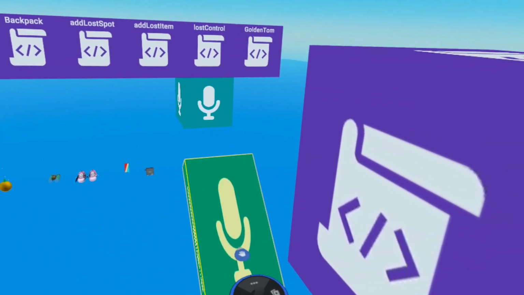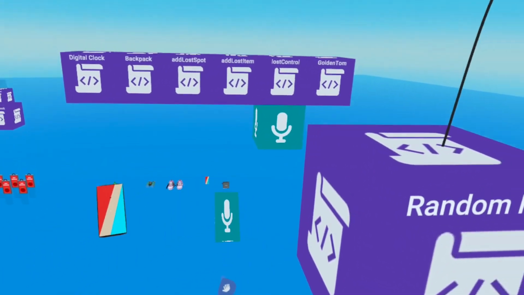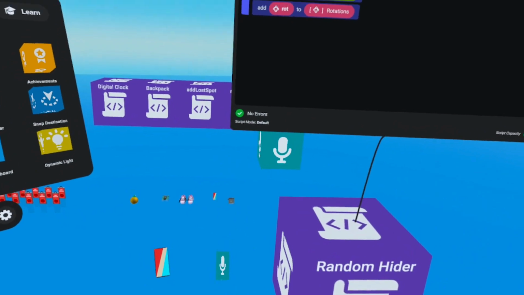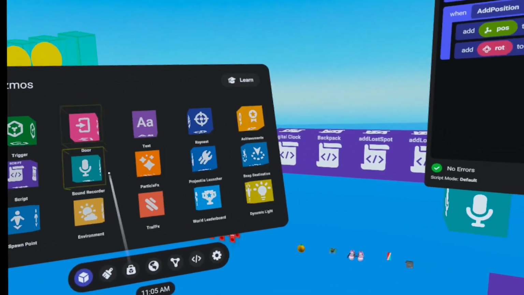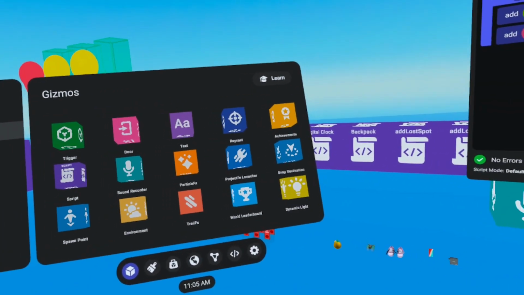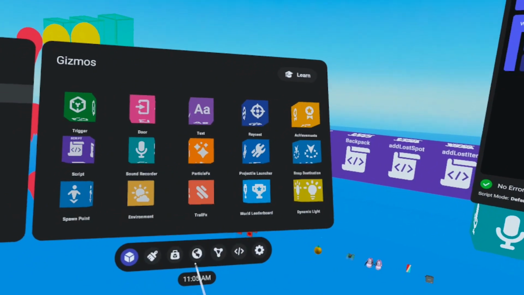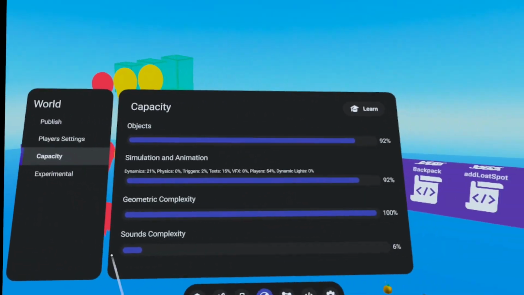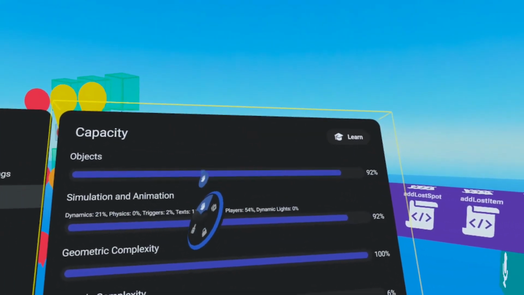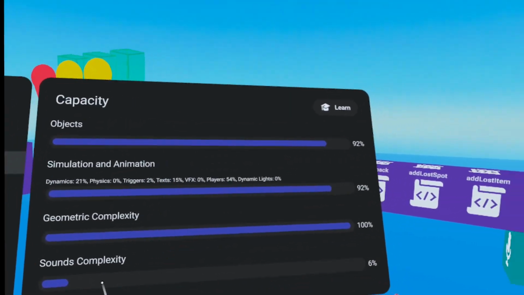This is the position that it'll be hidden at. And so we actually need another script for this object to reference as a position. Now, the reason we're using sound recorder gizmos is because unless you record sound into them, they don't take up any sound capacity. And because they aren't a visual effect or they don't have any geometry, they don't take up any other capacity. So when you're looking at that capacity meter, the only thing it's taking up is a singular item on the objects list. So it's not going to put us over on our sounds, geo, or simulation and animation.